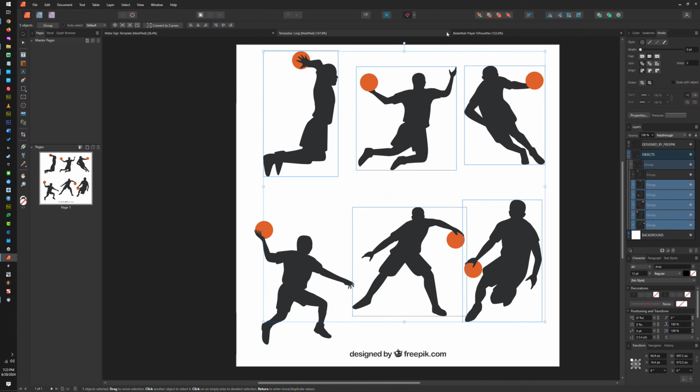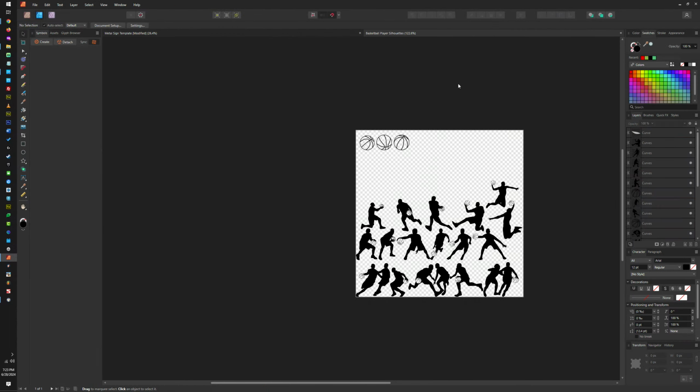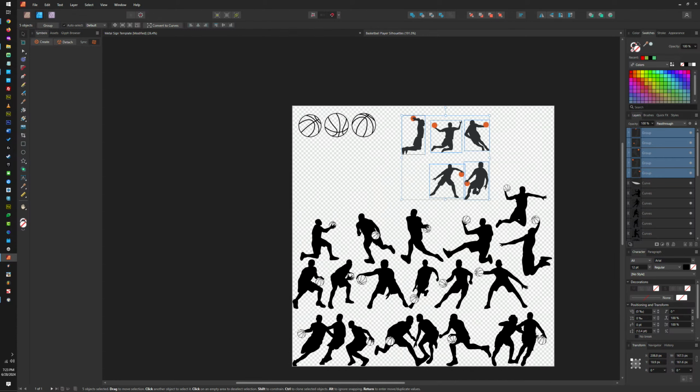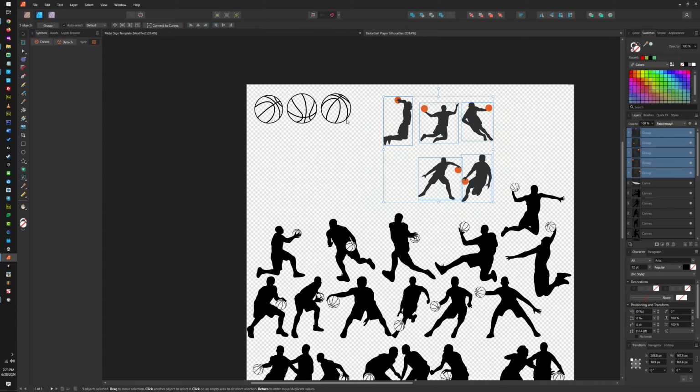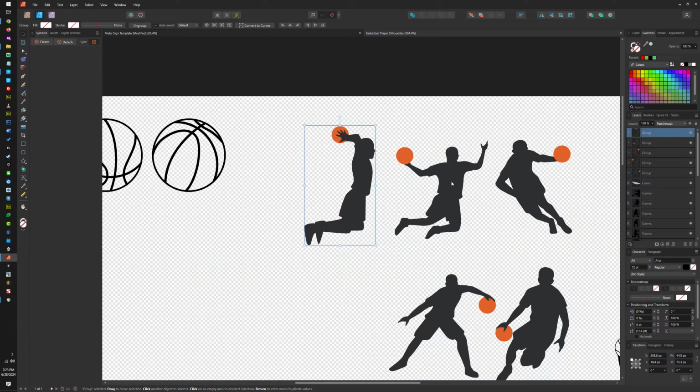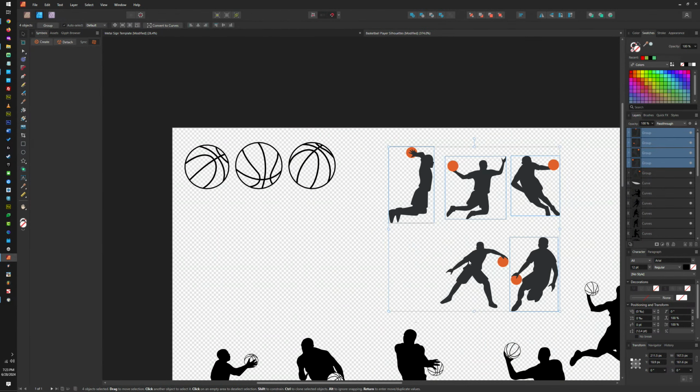Control, copy, close, don't save. Control, paste. Adjust the size, hold down Shift. Control S to save. All right, in case our computer crashes or a program crashes, we have this saved already.